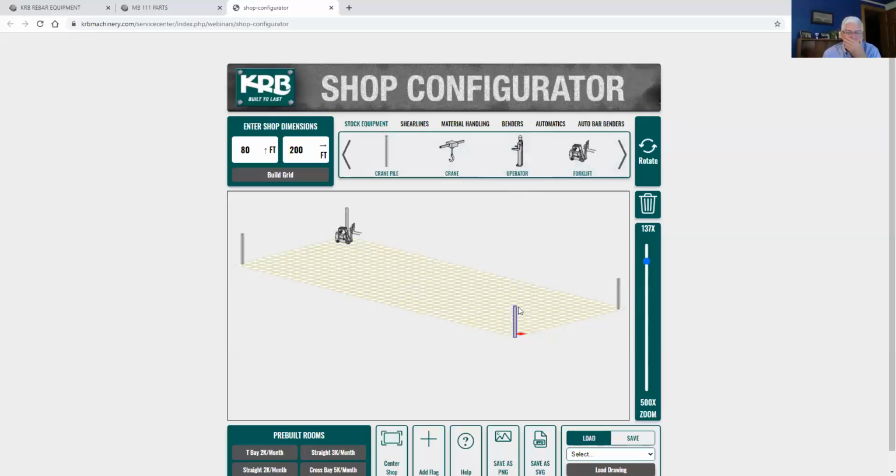If I click on an object, you'll see a blue bounding box around it. That means that object's selected, and that is the object I can then move around. So lots of things in this stock equipment tab. We can indicate what length rebar we're going to be using in our shop. If we're going to be using coil, we can show where we're going to store our coil stock.